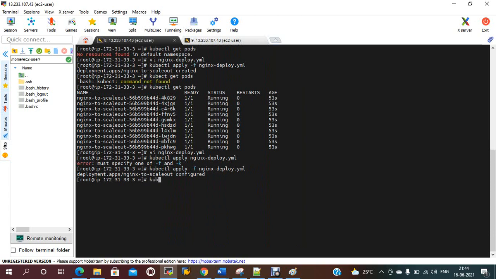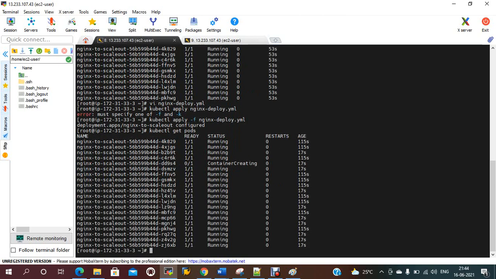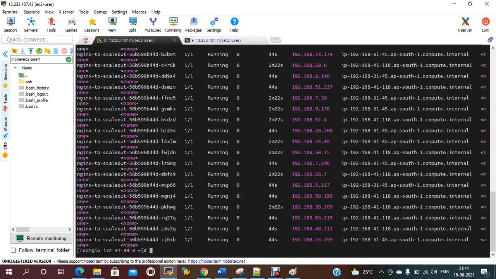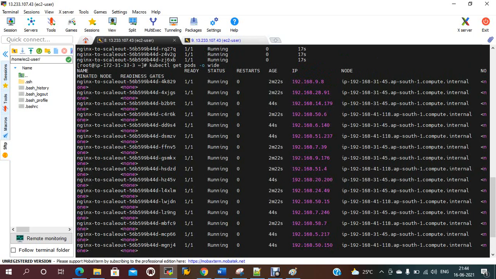If you give kubectl get pods, a few are running and still some should be in container creating. We didn't mention any CPU and memory, that's why it is creating pods on the two nodes. If I give -o wide, a few are running on one node and a few pods are running on the other node.